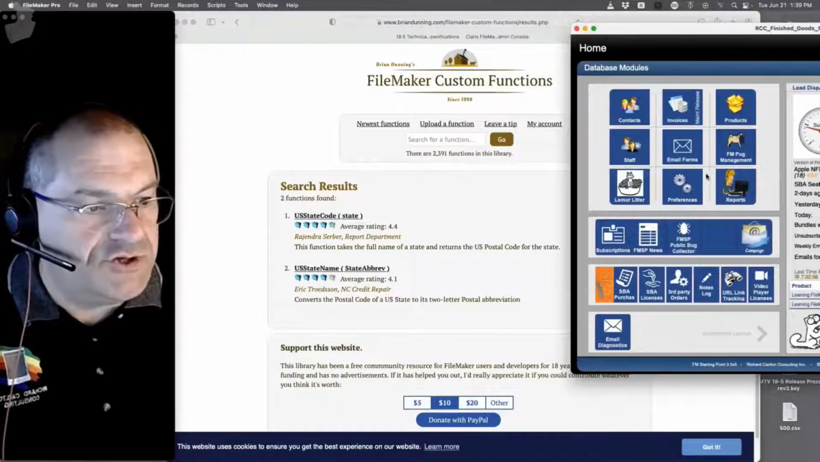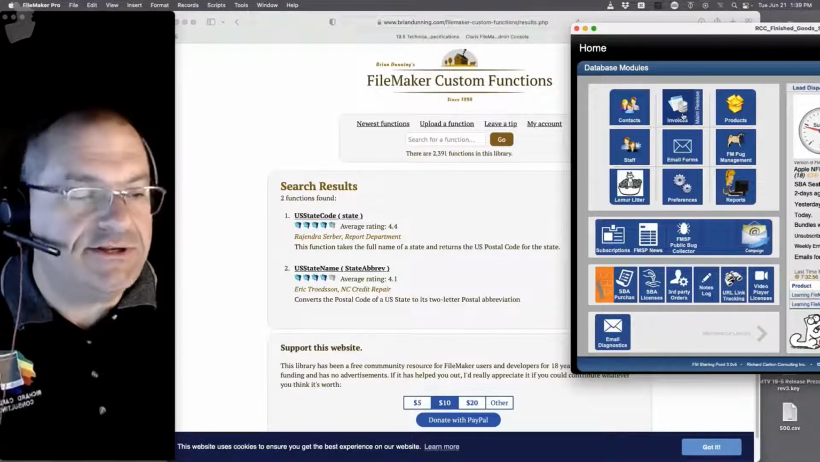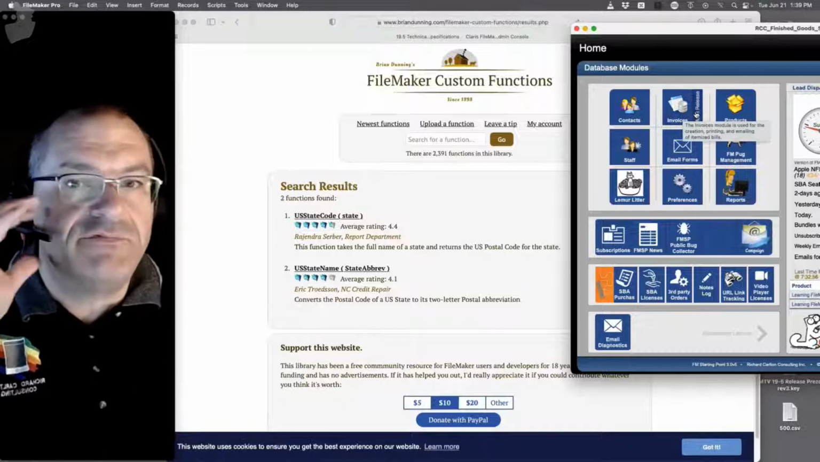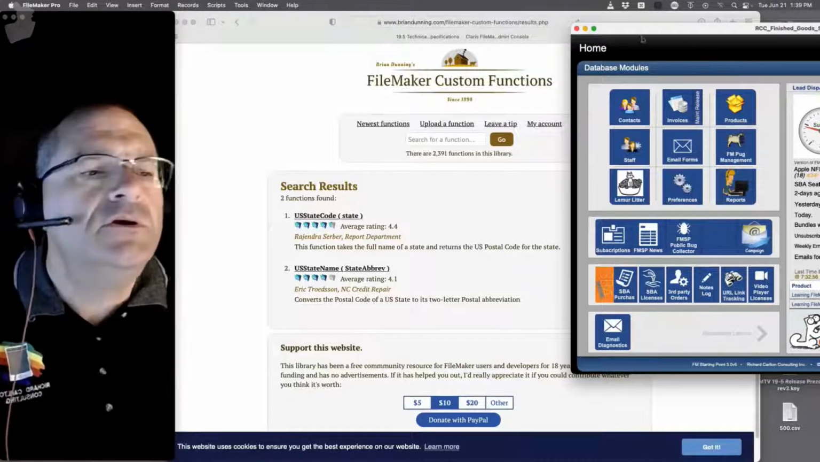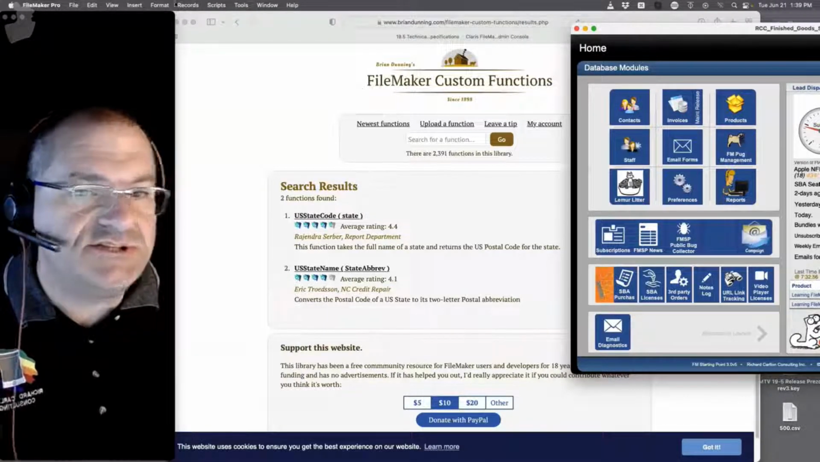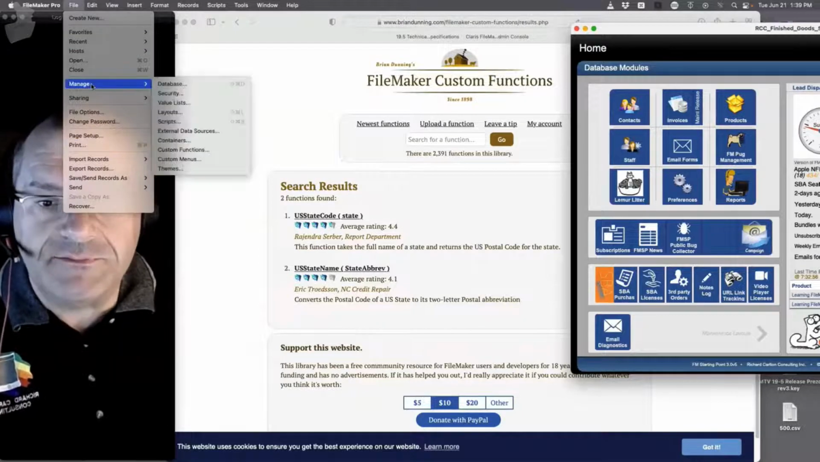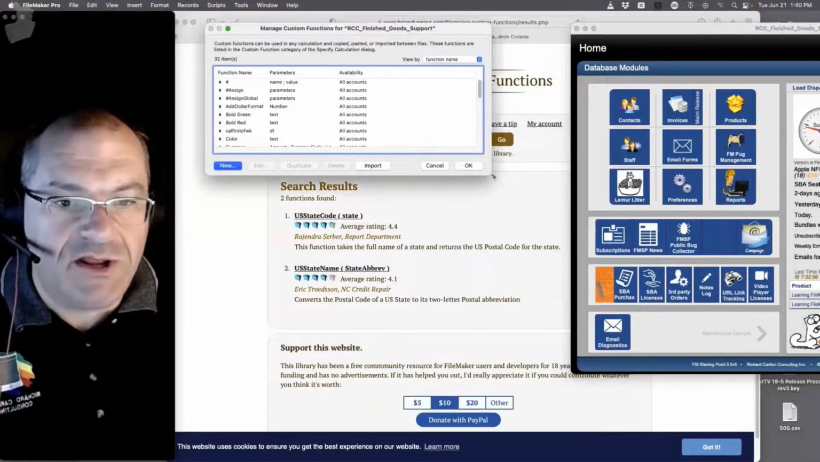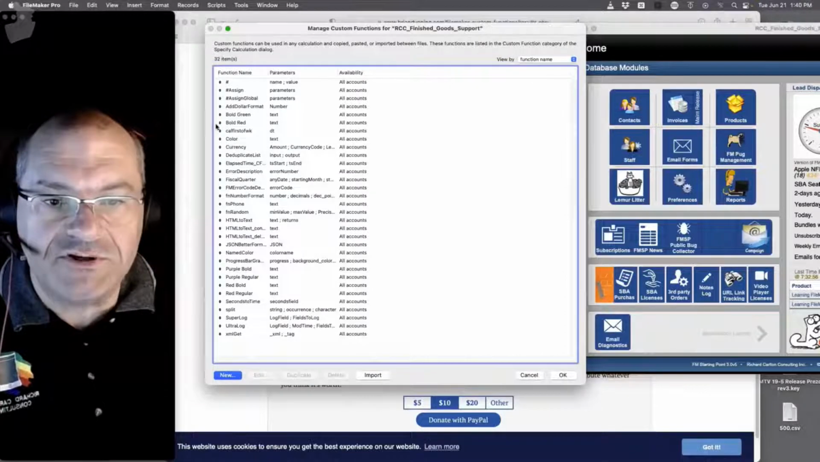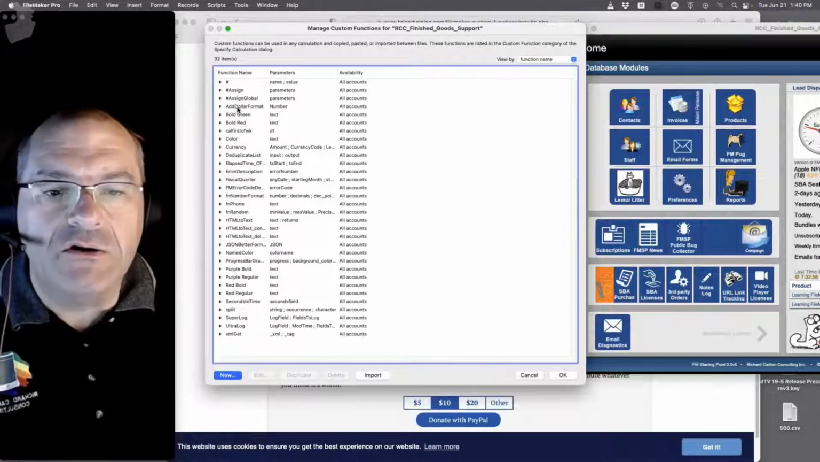All right, so this is the solution over here. This is what I use to manage all the people's subscriptions and stuff. Like when someone says, oh yeah, I have your bundle, I can go in there, look it up and see what their status is. So in here, I have my own custom functions that I have used. Let's see what I have. So I have a custom function, add dollar format.